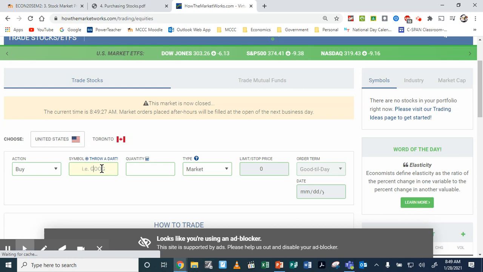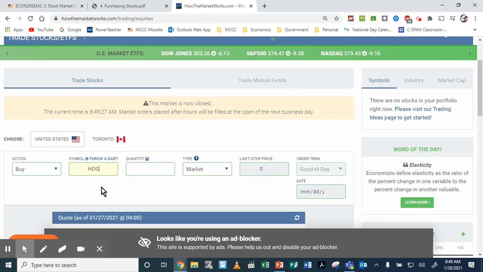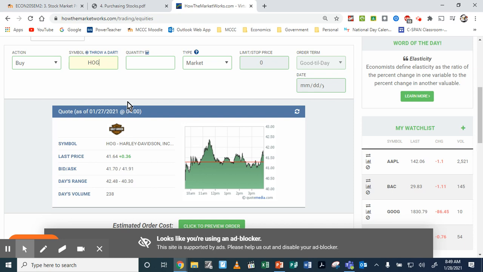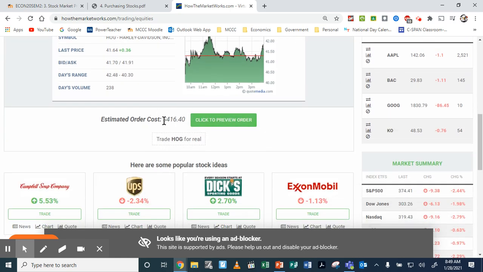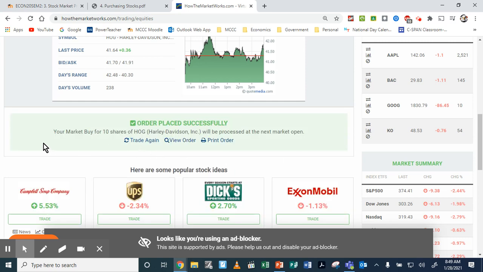And I'm going to go to a different company. Let's go with Harley Davidson, Hog. And they're running at 41.64. So let's buy 10 of those. Here's how much. Preview the order, $430.50. Confirm. That's it. Done. Right.